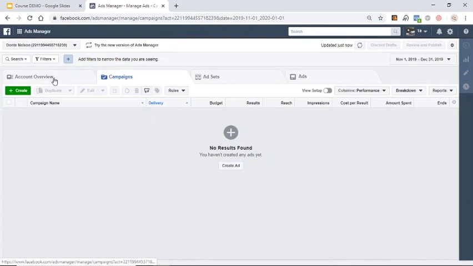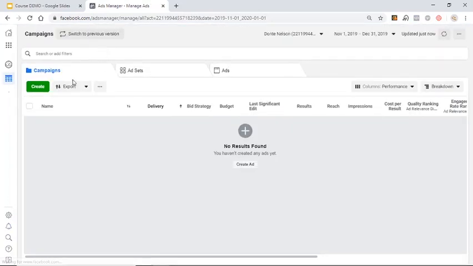Yeah, I'm used to this version right here, but I kind of like the new version, so we're going to go with that one. Most of you guys are probably using this version right here anyway. So we're going to click on create. So we're going to make the traffic ad first. So we're going to click create.